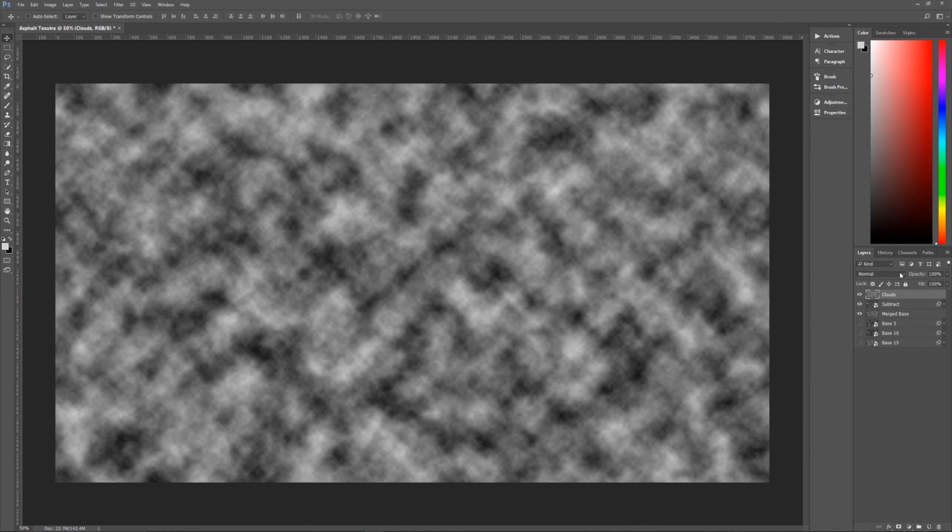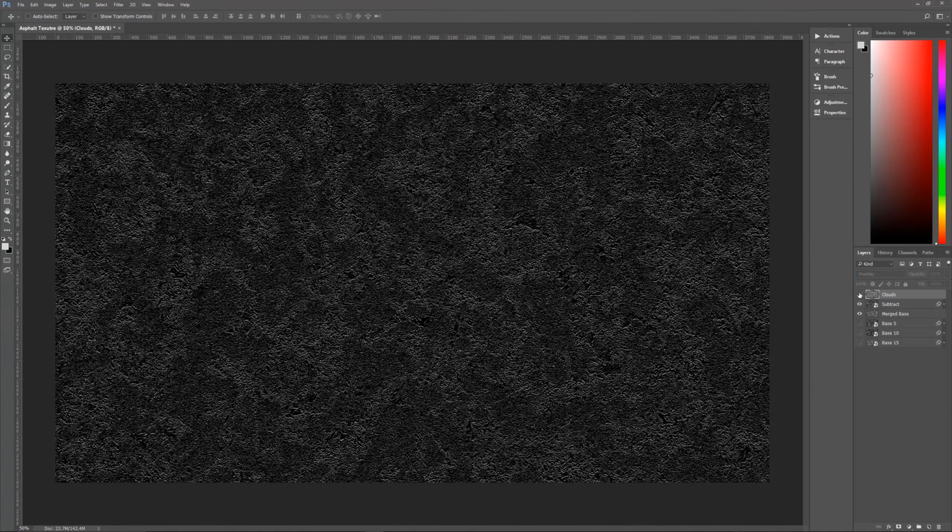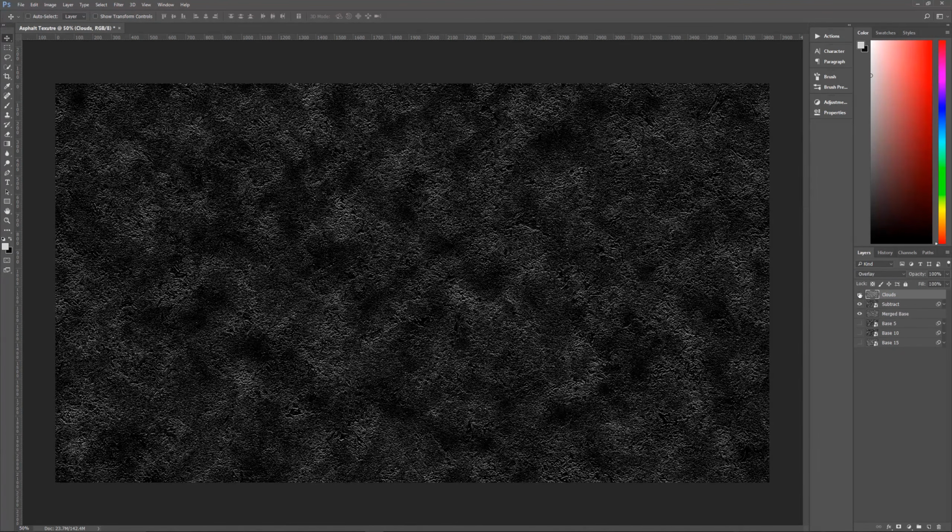So we want to set our clouds layer to overlay, like so, which gives us this. If you turn this off, it's just flat looking. If you turn it on, it gives you a little bit more depth as if it were a real road.